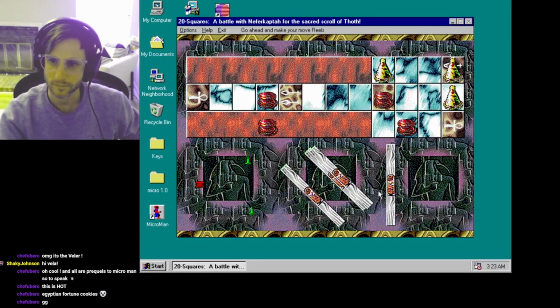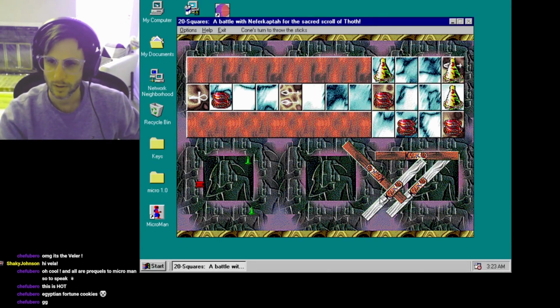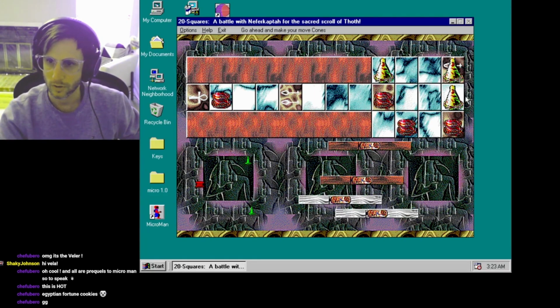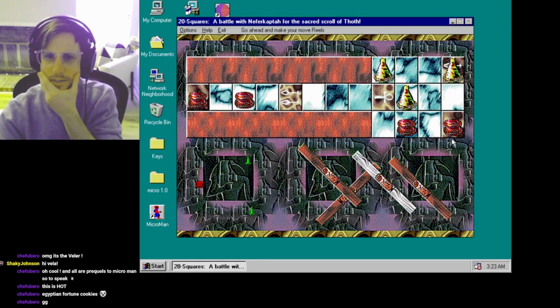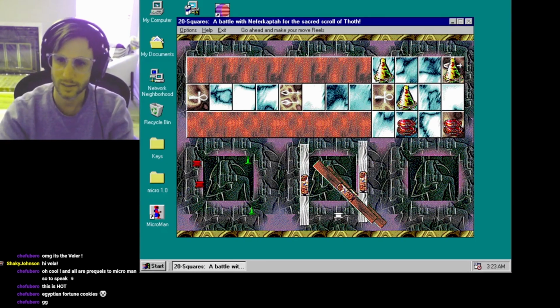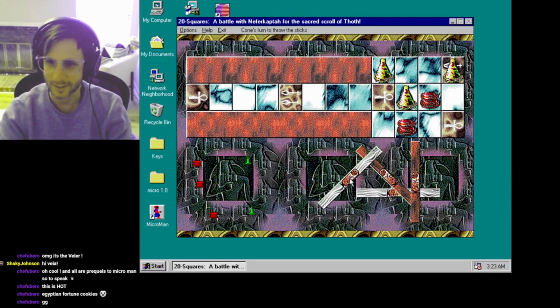Let's knock him out. That was a good move. I haven't rolled any of these 4s that they keep getting. I'm gonna go here. Oh my goodness. Oh my goodness. Oh my goodness. That was really unfair, I gotta say.